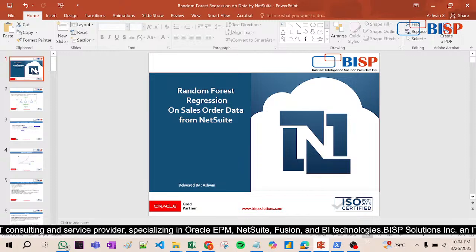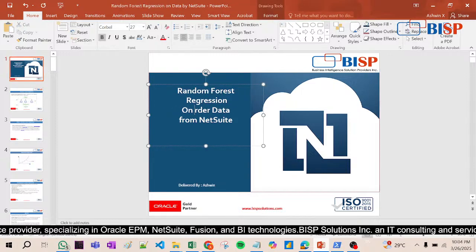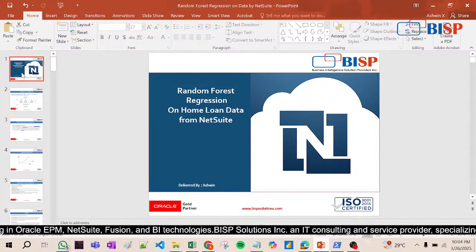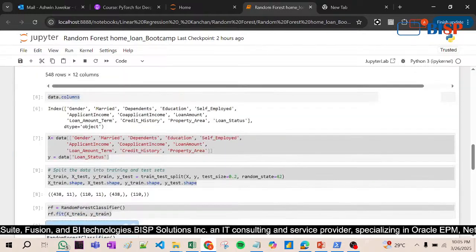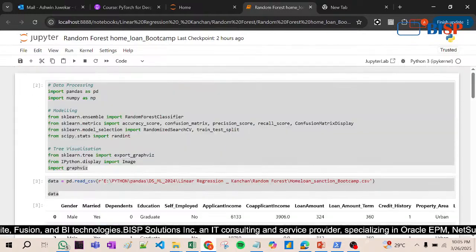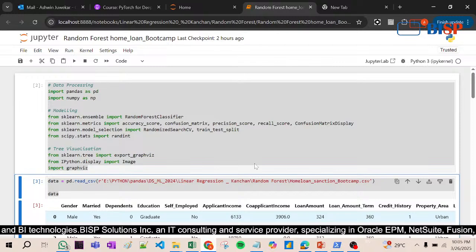Random forest regression, and it's on home loan data. So today we are going to see what a random forest regression is, and after that I will show you the process of home loan, that is, whether that person will get the home loan or not. So that is what we are going to do.